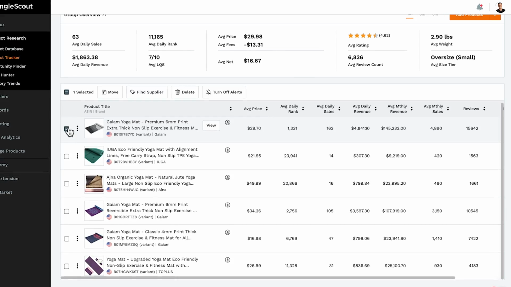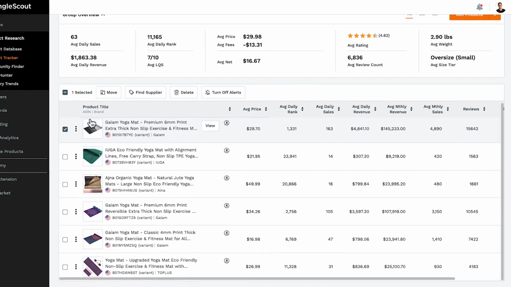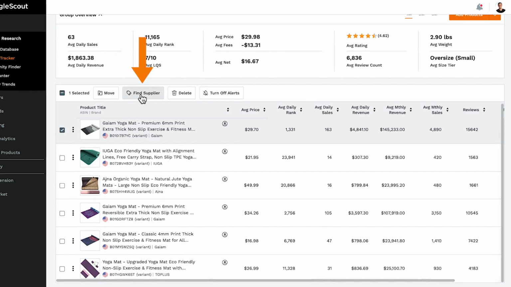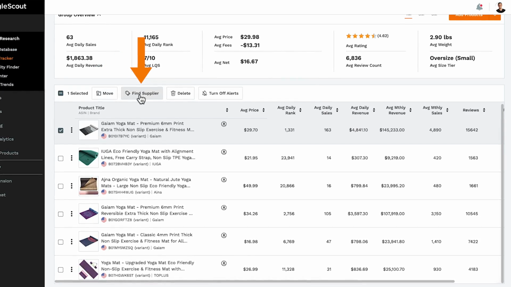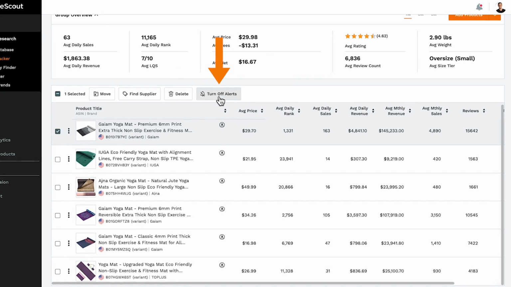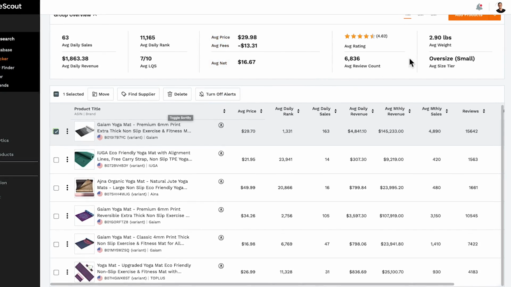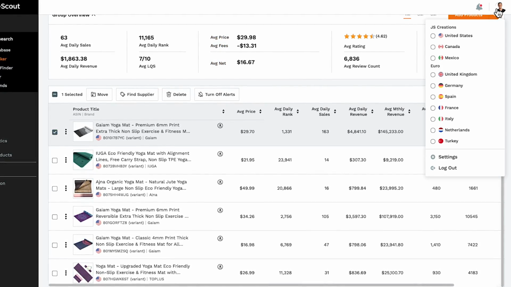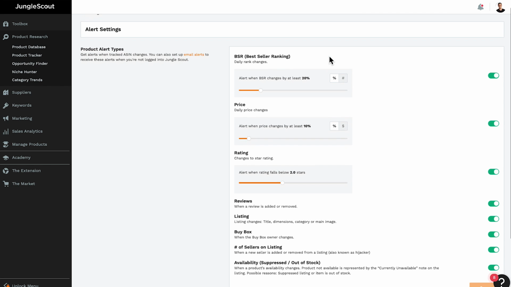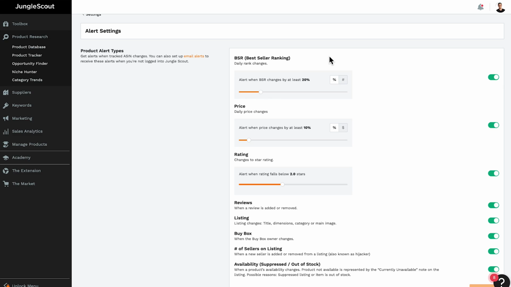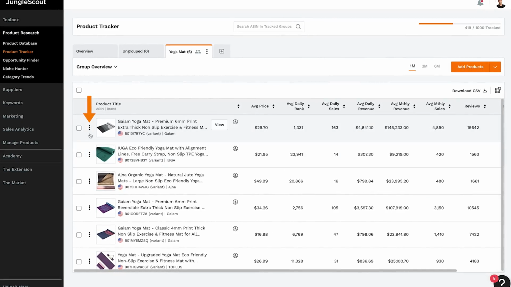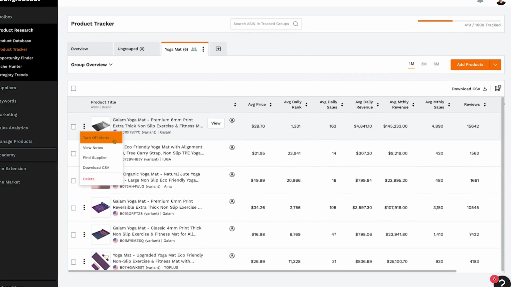If you click the checkbox of 1 or more products, you're able to move this to a different group, perform a supplier search over in the supplier database, delete the product, or turn on alerts for this product. You can see your alert settings by clicking on Settings, Alert Settings. We have another tutorial that explains how to use this functionality. Now, you can also turn alerts on or off by clicking over here.